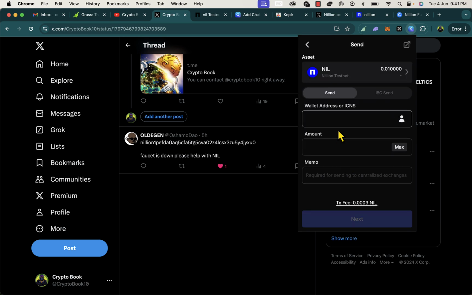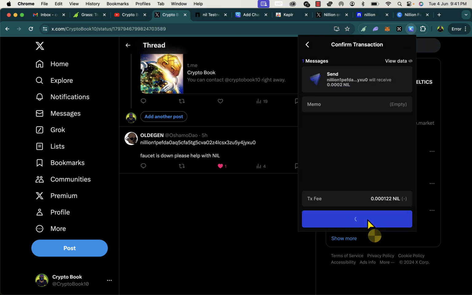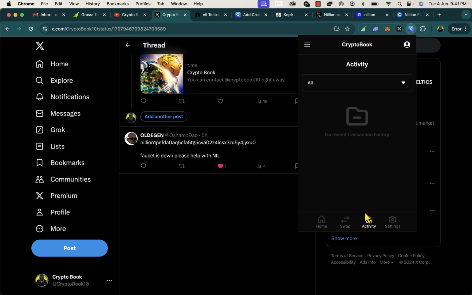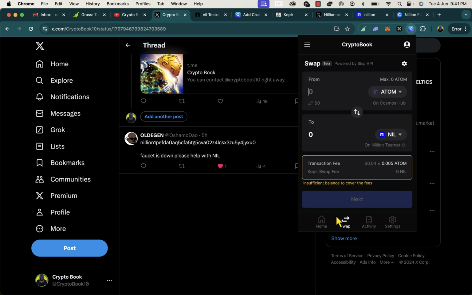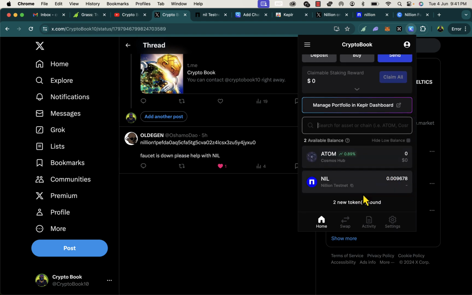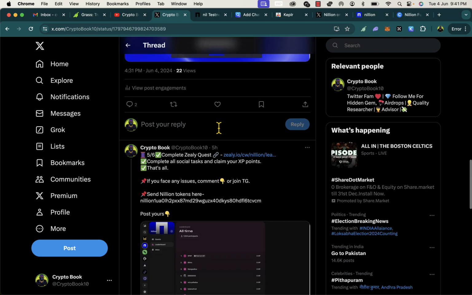So let's send 0.01. Maybe 0.002. A very minimal amount is fine. You just have to make a transaction in your Nillion testnet. So that's it, we send some tokens to our beloved users. We are facing the faucet down issue. See, the tokens are sent.